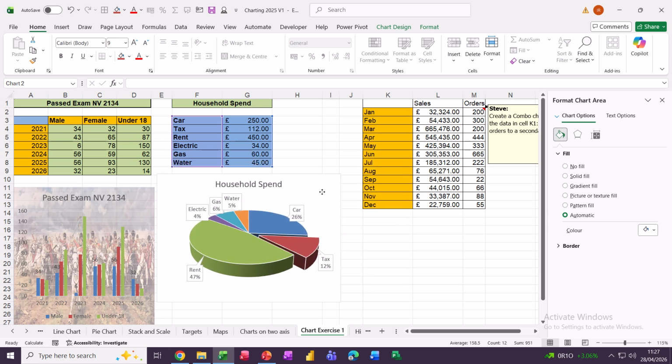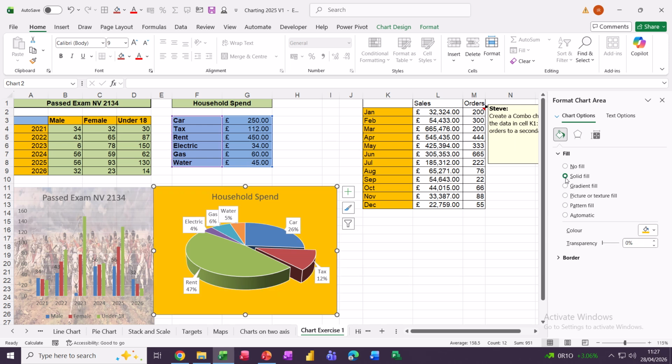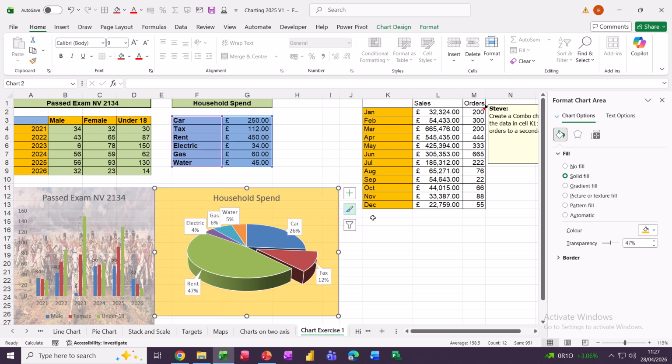So what I need to be doing on this one is formatting the background as well, which I've still got on there. So I'll go for a solid fill and I'll let it be that. I'll fade it out a little bit with the transparency bar like so. Just move it down a bit.